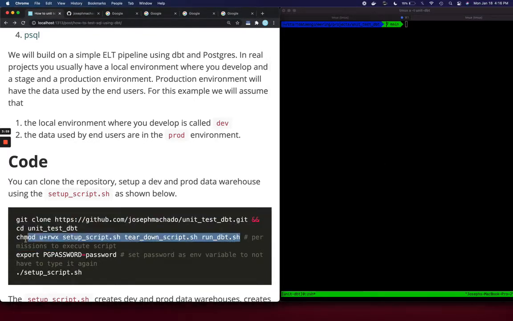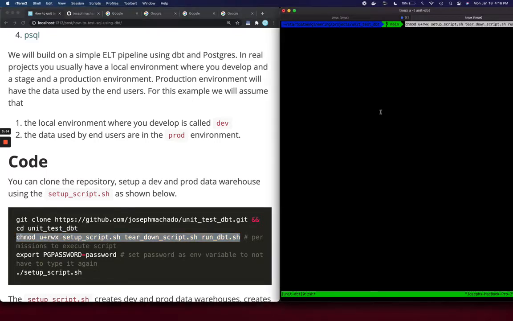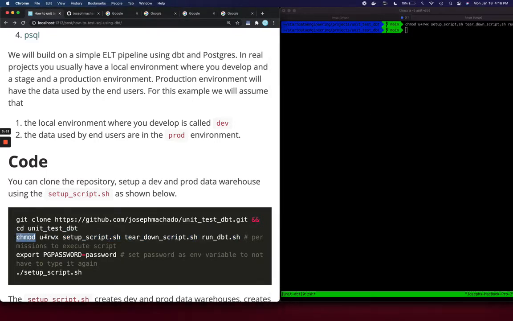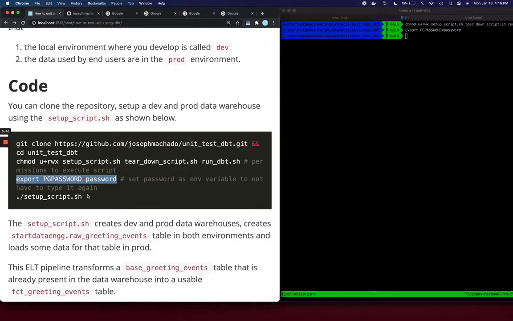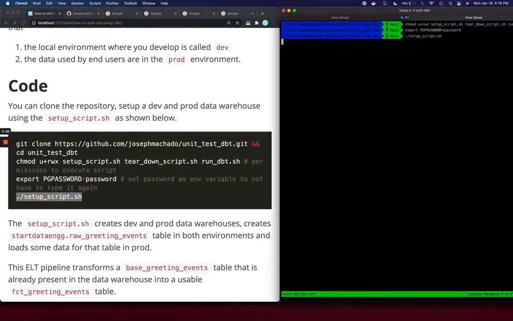Now, you have these helper scripts. You make them executable. Chmod grants read, write, execute access to the user, which is you. Just for ease, we can set our password as an environment variable, so the following scripts don't keep asking for the password over and over again. Then let's run the setup script.